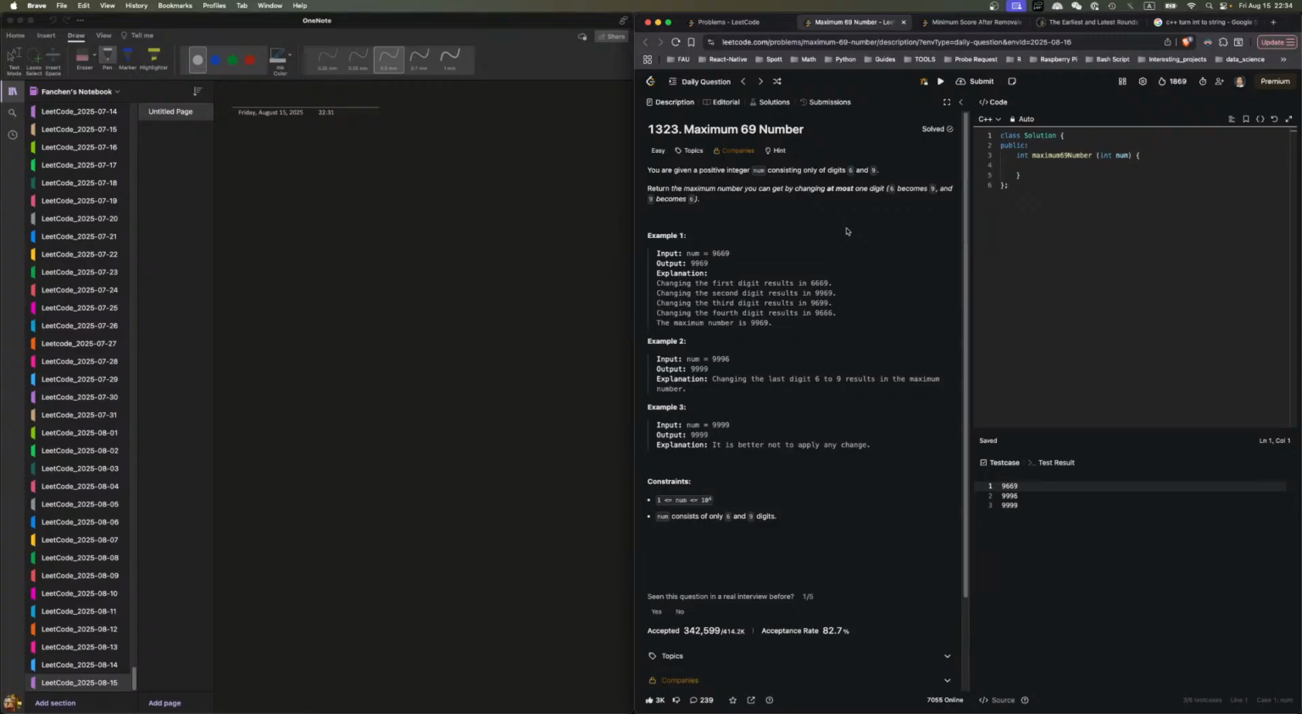Let's see what we have today. So it's an easy problem, which means we are going to do the same thing as yesterday: find a medium and then just do it. Alright, you're given a positive integer num consisting only of digits 6 and 9. Return the maximum number you can get by changing at most one digit. 6 becomes 9, 9 becomes 6.